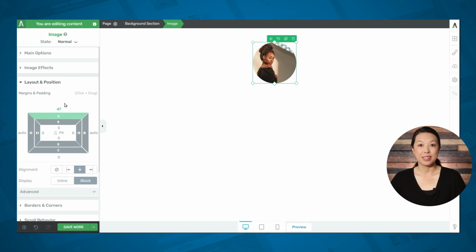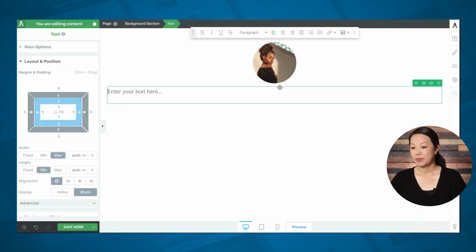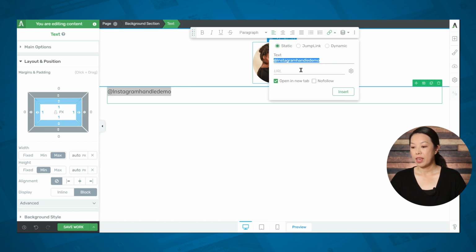Next, let's add some text that will link to our Instagram profile. So I'll go to the Add Element button, and then I'll click and drag the text element into place. You can then type in your Instagram handle, and then to add a link, simply highlight the text, go to the floating bar and click the Add Link button, and then add in your Instagram link.